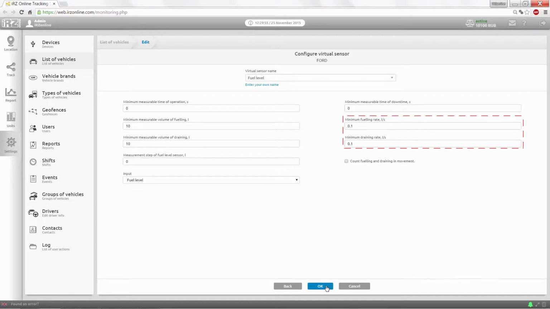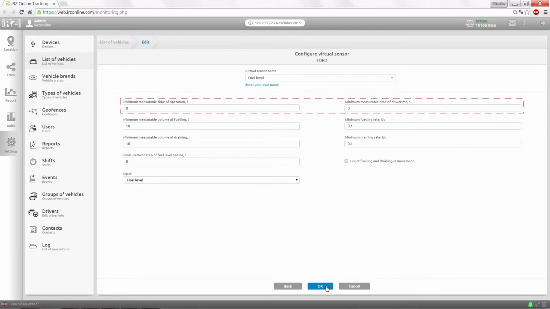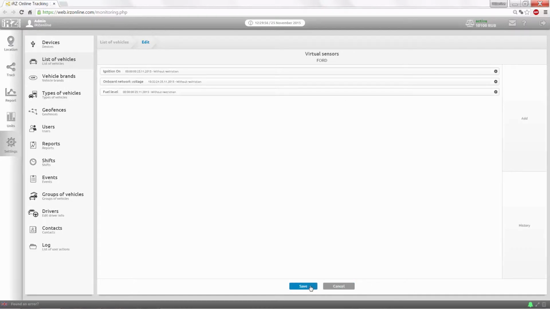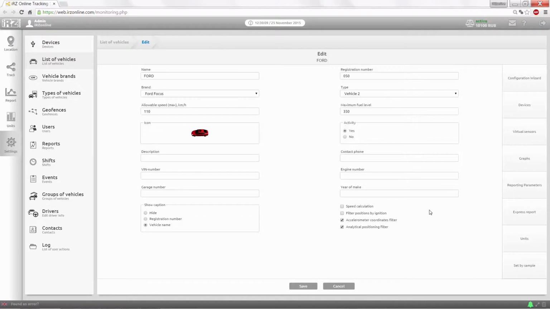Minimal drain and refueling speeds can also be set, as well as the minimum accountable operation and idle time. Counting only values corresponding to the set interval will allow avoiding false records. Choose the date of connection, then press OK and save. Now we can add data on the operation of the liquids level sensor to the graphs.